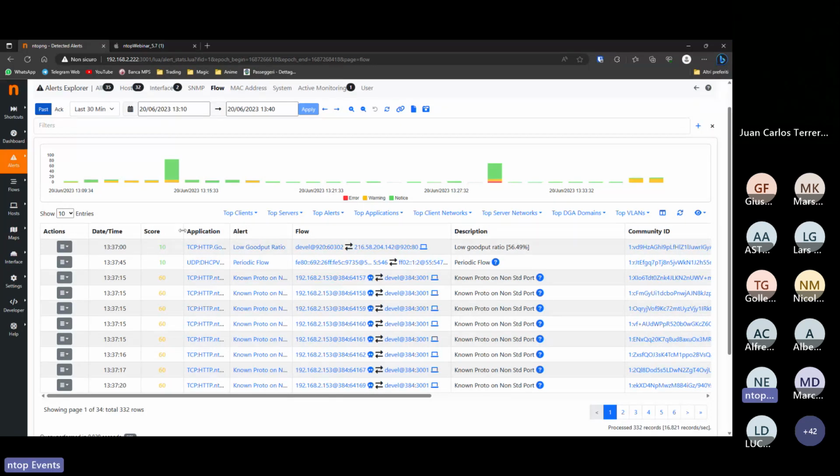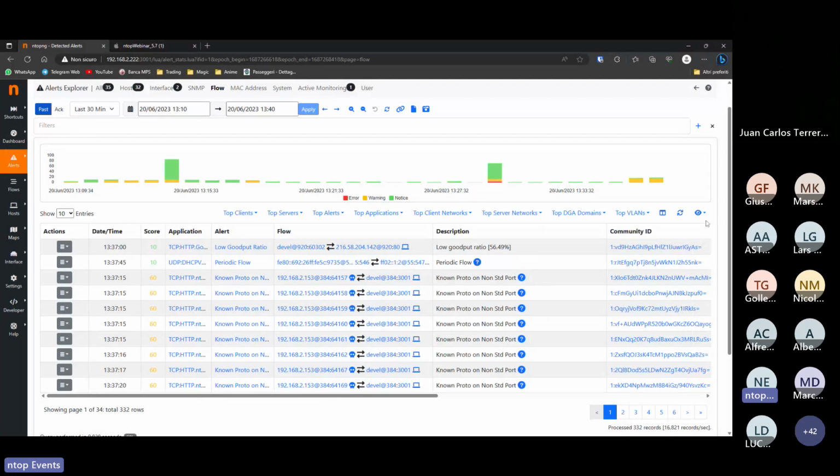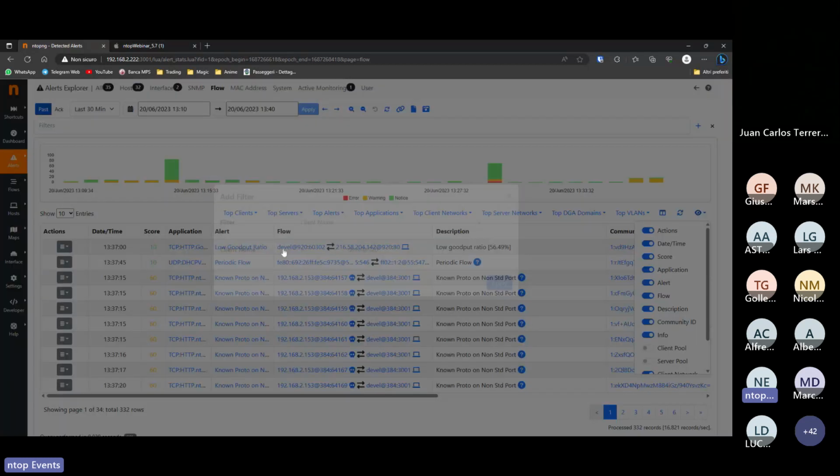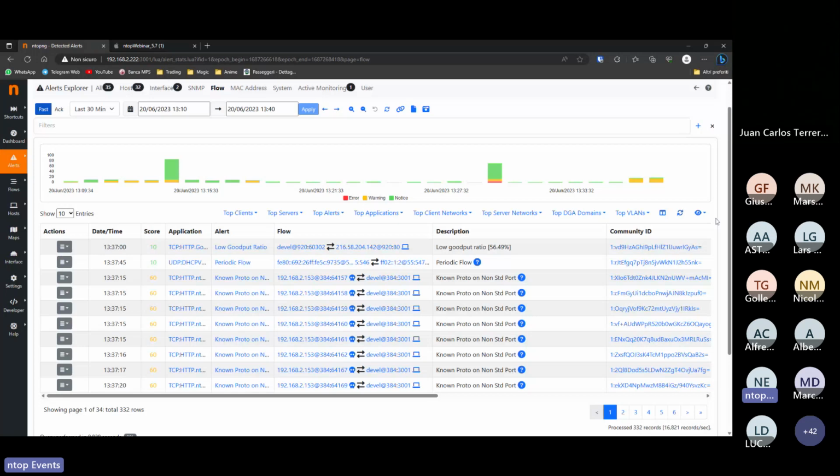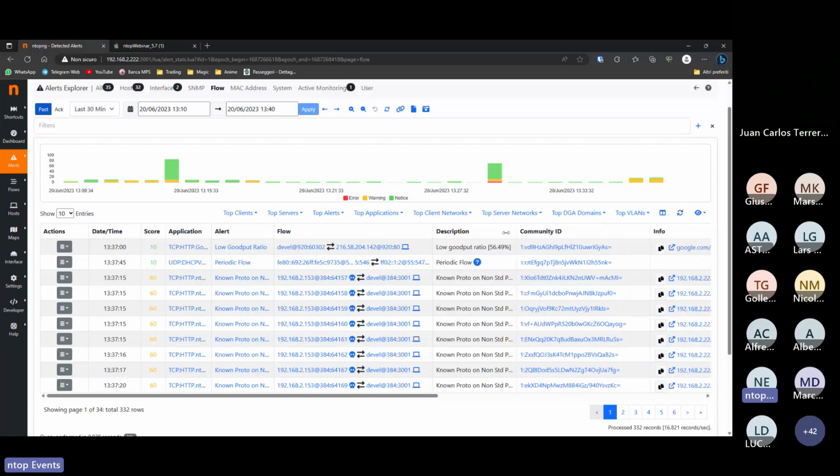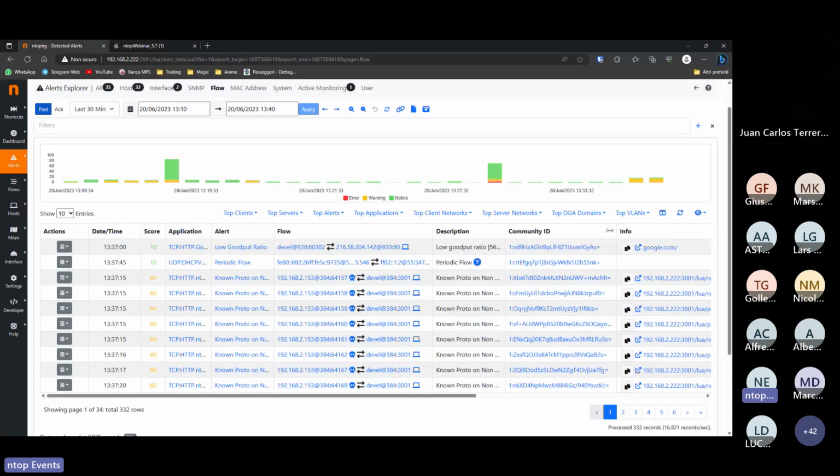systems, many times some users are interested mostly in, for example, networks, or in the standard triplet, so the client, server and the protocol. Other times, instead, some users are interested in the community ID. In this way, it is possible to customize your tables in the way you most like.